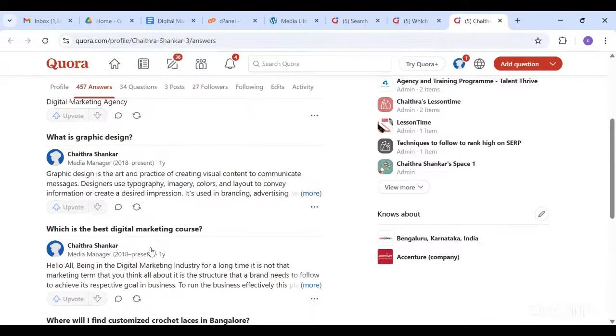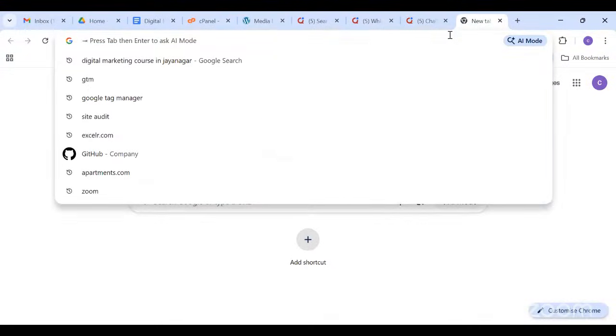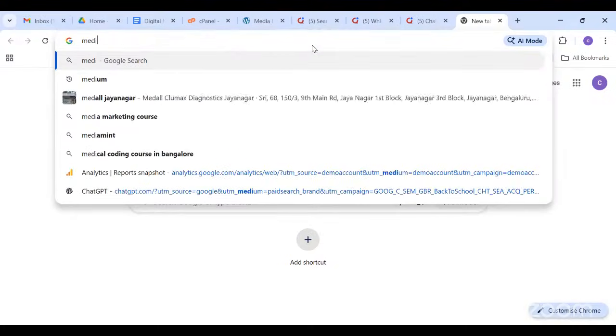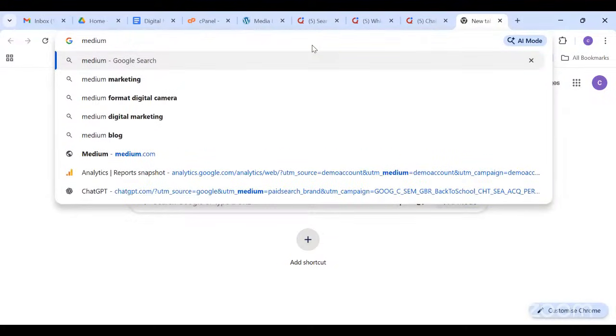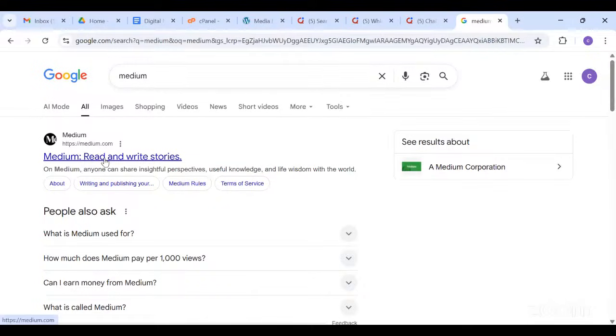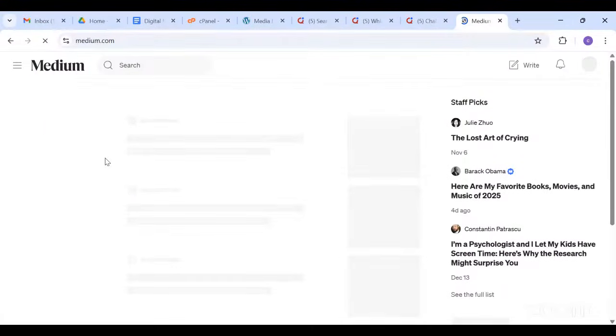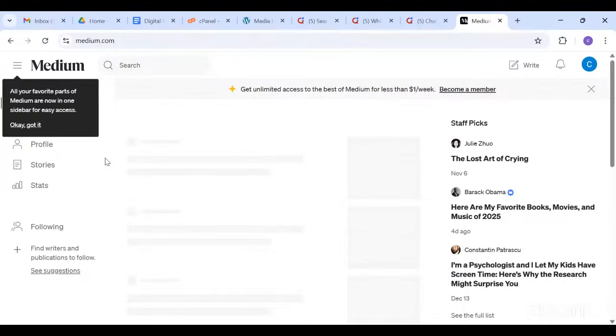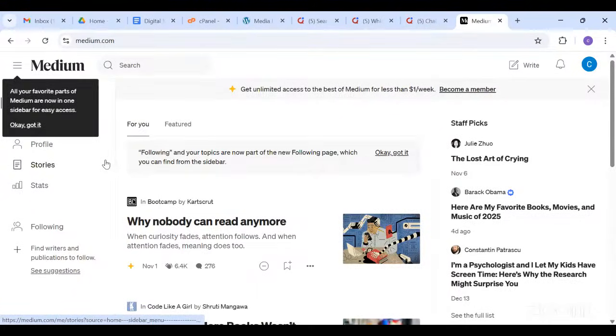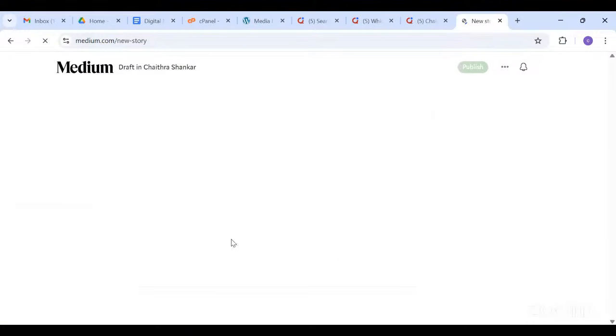So I think you all can actually work with Medium, one of the article submission sites. If you just go ahead here, you can try with Medium. So let me just search for Medium. Yeah, it's medium.com, read and write stories. If you click here, I am now on Medium. Here you can see write and different things. You can click on the write option and start writing a story here.